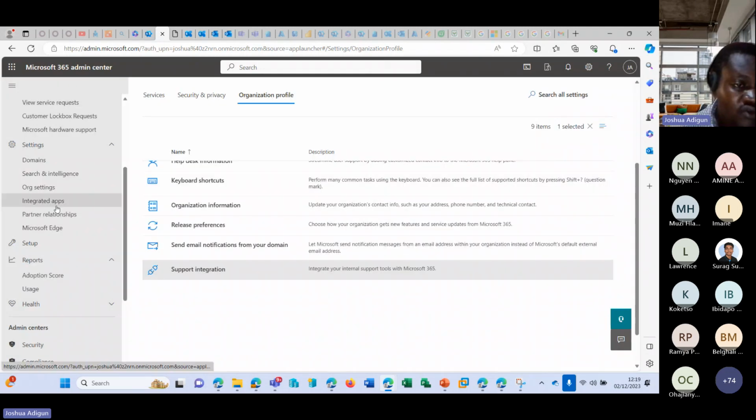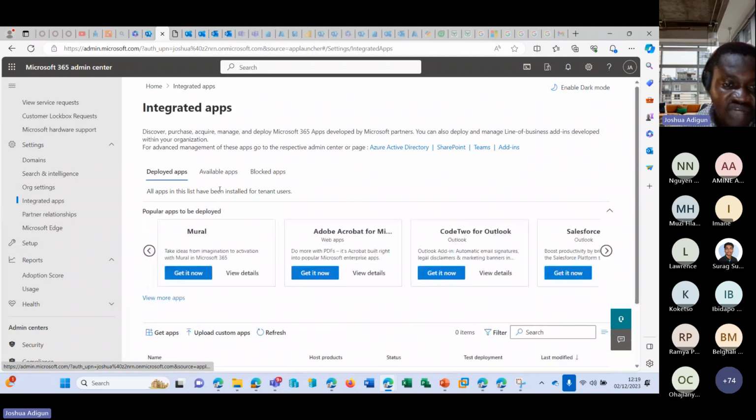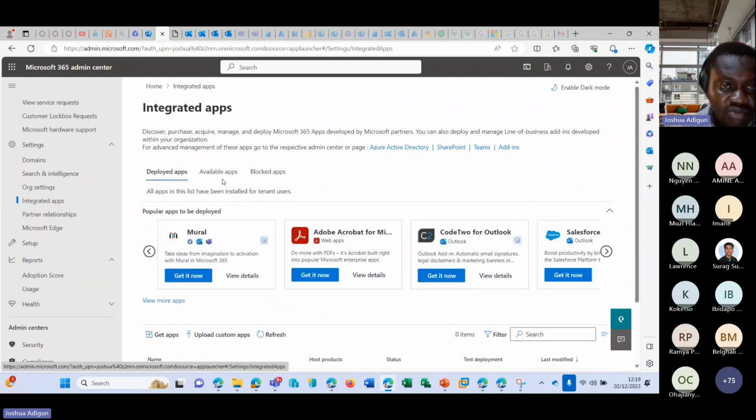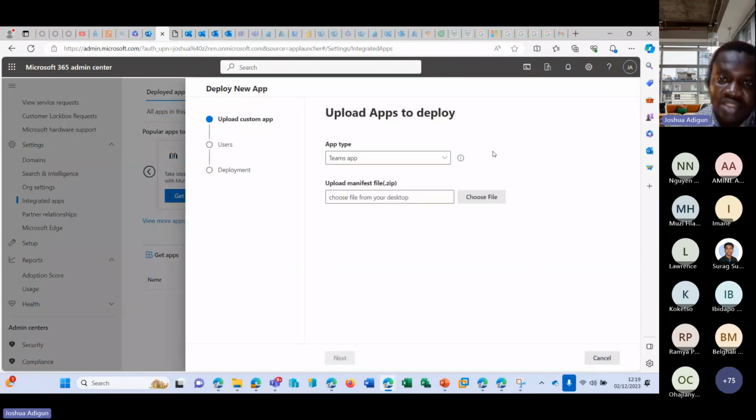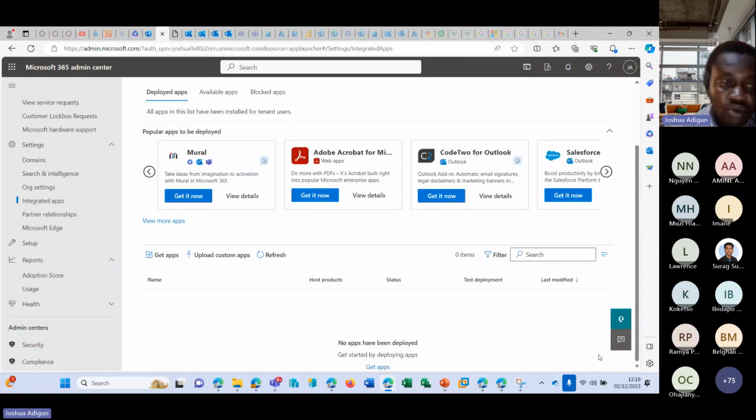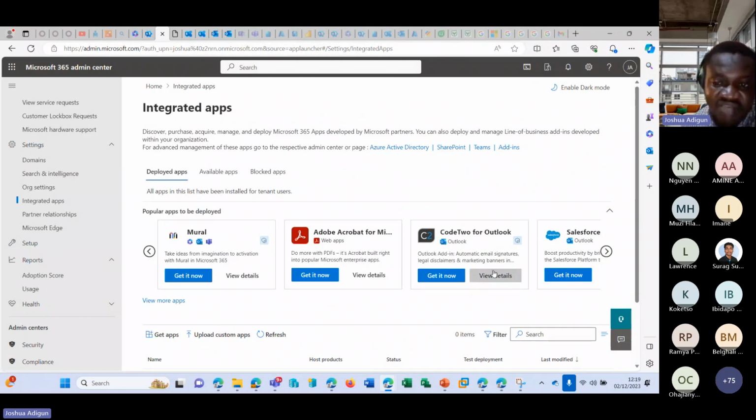So for integrated apps, you can build your apps, right? You can have your custom apps built on Microsoft 365, and then you can add them here, upload your custom app and the likes. You can build your apps on Teams. You can upload them here. Then you have other apps that have been uploaded by other people, right?